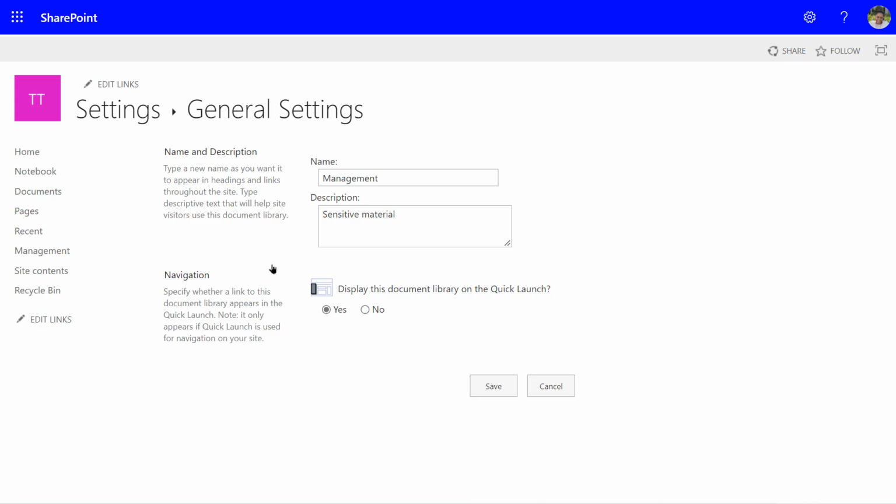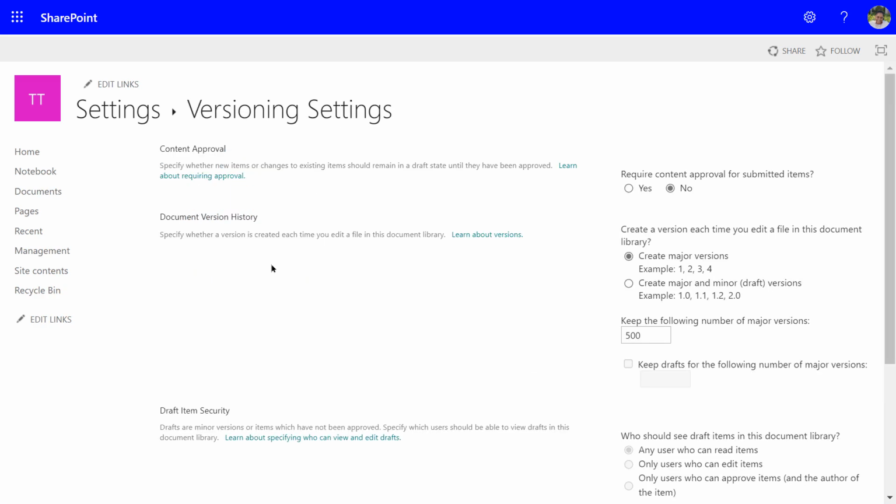Just a note about that. Even if it's on the quick launch, if someone doesn't have permissions to it, they won't be able to access it. So you'll learn more about permissions in a later module. We can go ahead and cancel out of this screen and go into versioning settings.